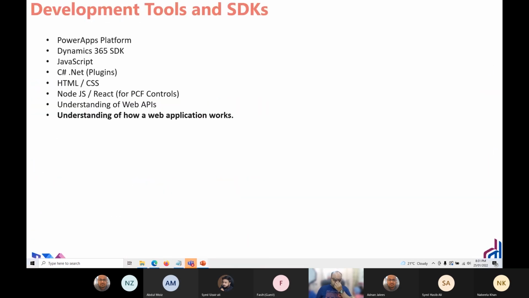Okay, so what are the development tools and SDKs that we have here? One is the Power Apps platform, and then we have the Dynamics 365 SDK, which is a set of libraries and tools you can use. This is mostly used for extended development, not no code or low code. For no code and low code development, you don't need the Dynamics 365 SDK. This also has some DLLs that you need to use when you're writing custom code.